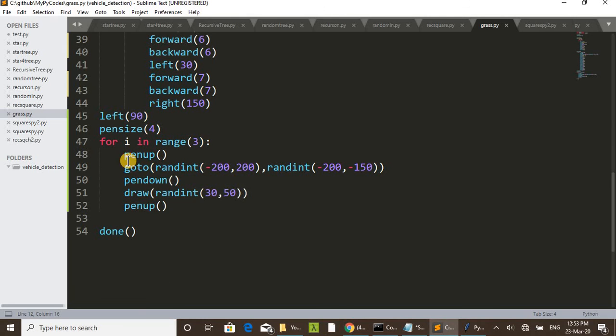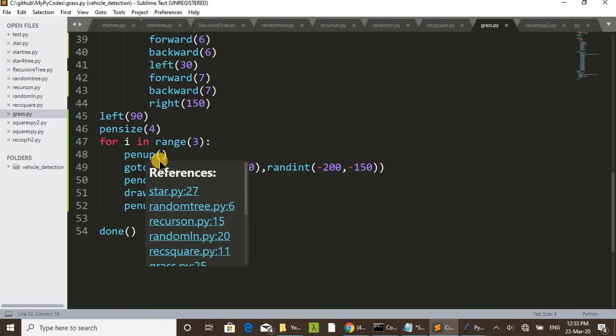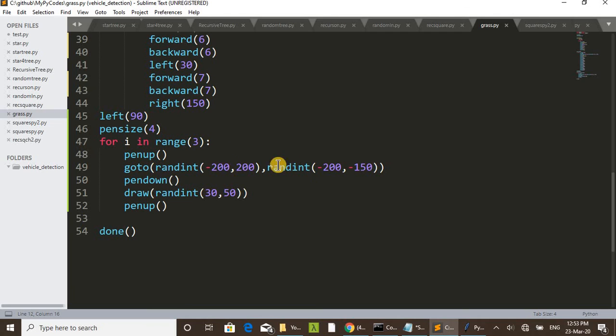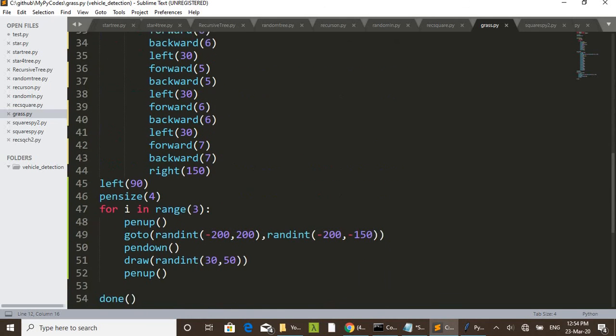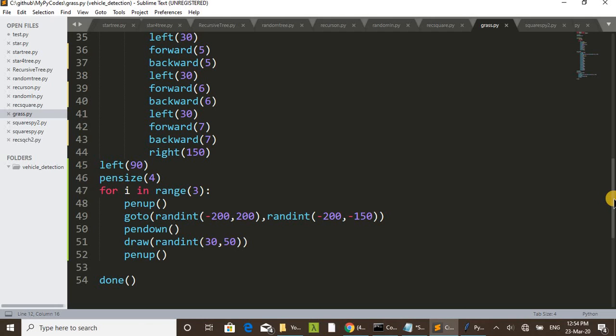Okay, so first we pen up and move to a random position in this same area as above, and pen down. After that, draw a tree. Draw with randint 30 to 50. We are drawing random trees with random sizes. That takes values from 30 to 50. With that value, we will draw some trees. This draw function will call our original recursive function, and do the drawing of that tree also. Okay, then three times it does, so three trees will be drawn.